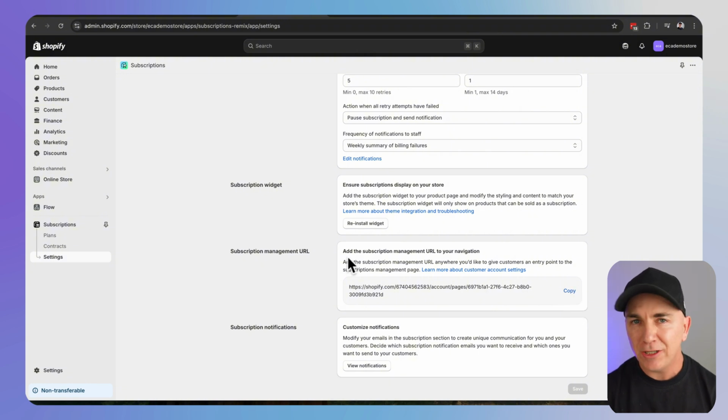So we'd click copy here, and you can use this link anywhere. If someone wants to manage their subscription, you could just send it to them. You could add it as a link to the footer on your store. You can sort of put it anywhere that you want.